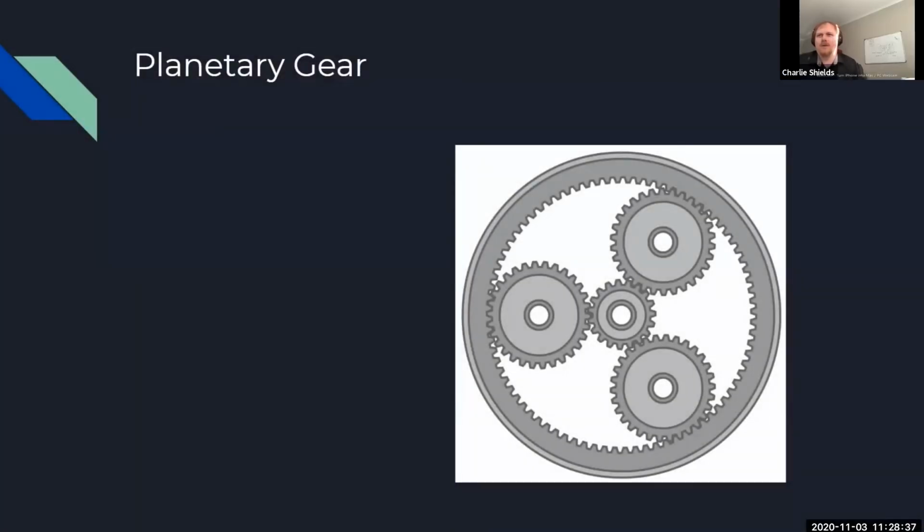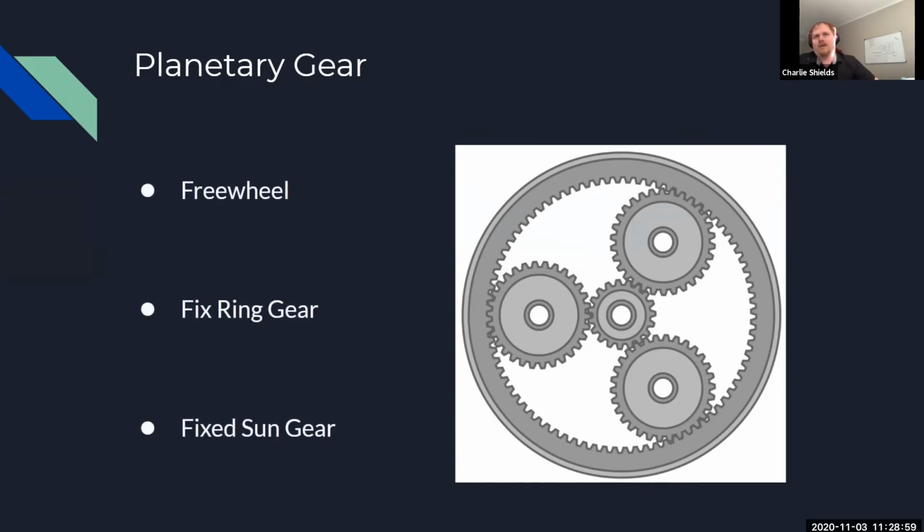This is a 2D illustration of an epicyclic gear train, or more commonly called a planetary gear. They're heavily used in engineering applications for two reasons. One is that there's a very large gear ratio obtainable in a very small package. The other is that a planetary gear allows for multiple configurations to achieve different ratios. The outer gear is the ring gear, the center gear is called the sun gear, and the three gears around it are the planet gears.